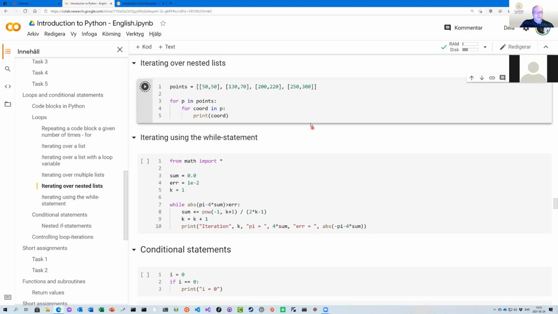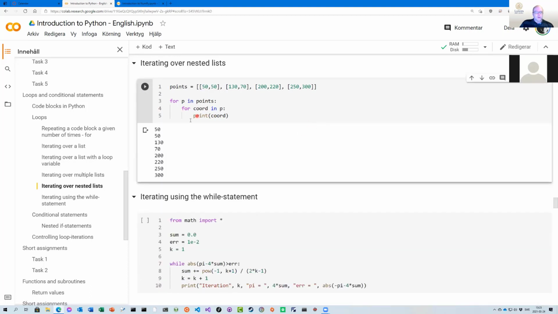And then if I print it, it will look like this. First it will loop over and print out 50 by 50, 130 and 70, 200 by 220, and 250 by 300. So this way you can loop over nested structures just by combining two loops. You can see in the indentation also, the for loop, colon, the code block for this loop is this section here. So for every point it will execute this code block. Then I have the second for loop here. The code block for this loop is the print statement.